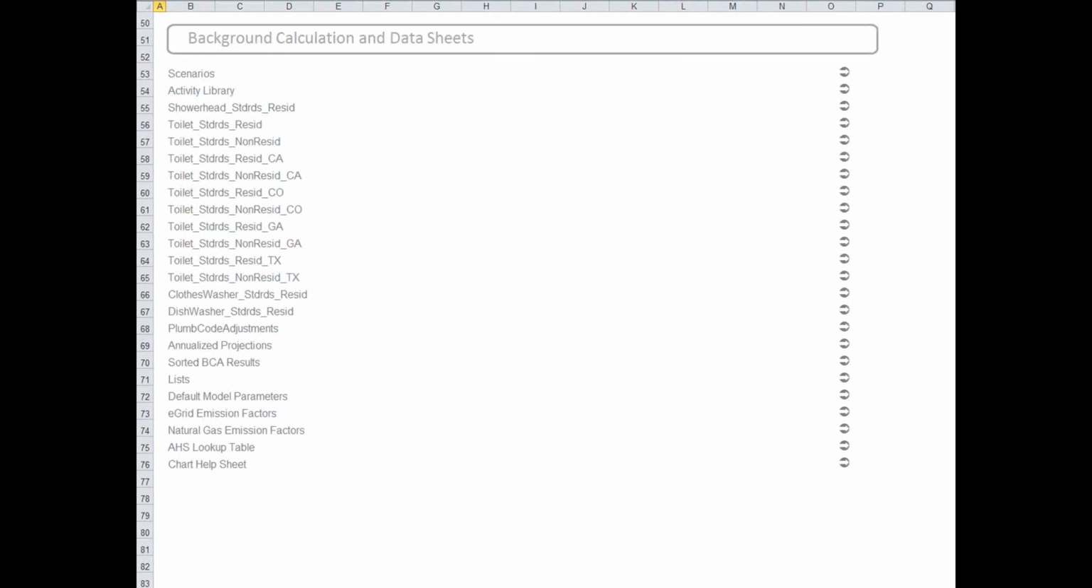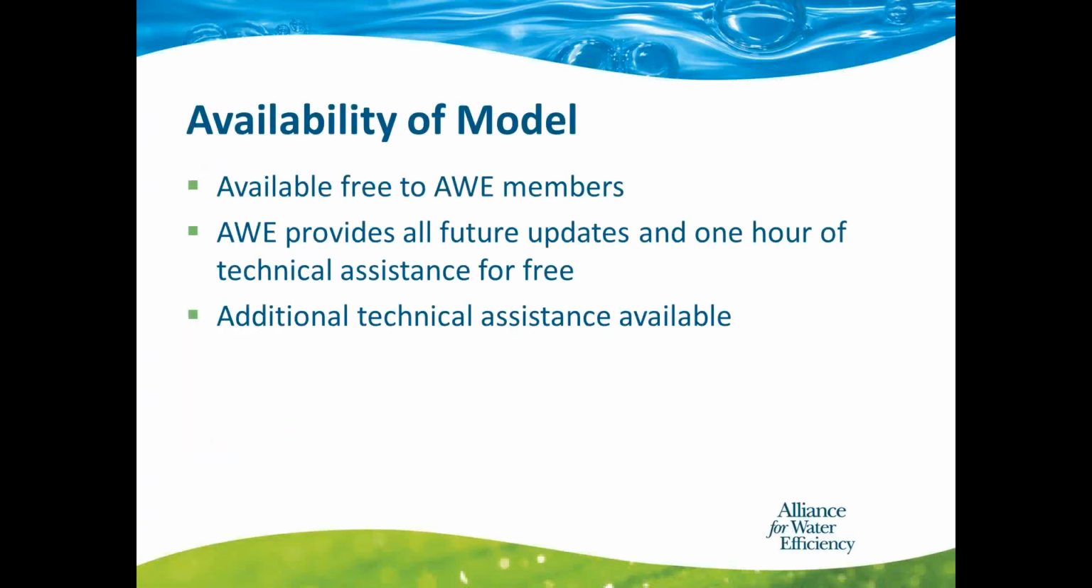I mentioned earlier in the presentation that there are some background calculation sheets. They used to be hidden. They were always available, but now they've been brought to the forefront. And this is a shot of our navigation screen, which we looked at way back at the beginning of the presentation. And if you scroll down on that navigation screen, you'll see a list of all the background data sheets and calculation sheets. They're also available if you scroll to the right, just on the Excel worksheet tabs. You will see all of them as well.